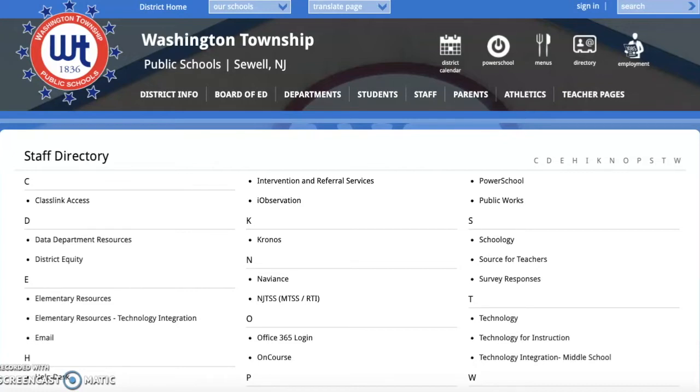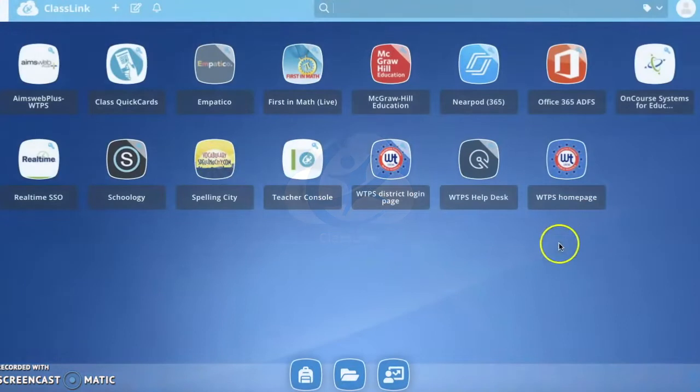So the first thing we need to do is head to the Washington Township Public Schools page, and underneath that staff tab, we will find Class Link Access. When you click on Class Link Access, your Class Link will load in. Sometimes it does require you to log in with your school email and password.